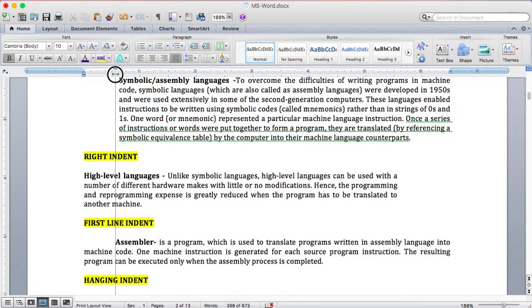This is how it is. So I'm just moving my first triangle. So this is indentation only for the first line of the paragraph. First line indent.